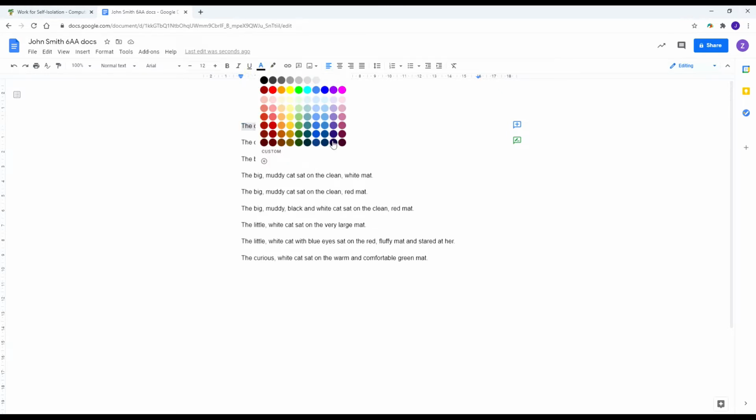Pick colours that are going to show up on a white background. So, you know, don't pick yellow and very light pastel colours like that. So let's go with red on that one. I'm going to highlight this one. I'm going to pick a colour, so let's just get a different colour there.